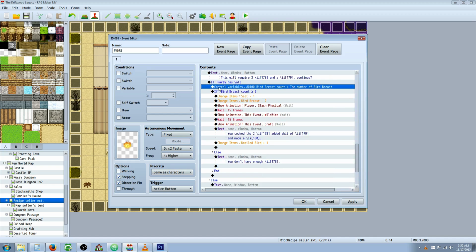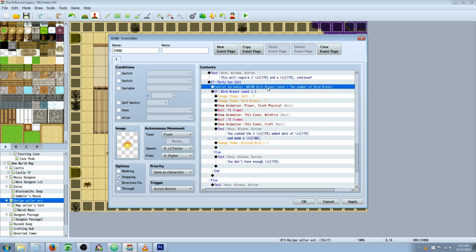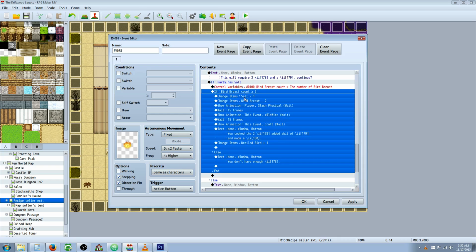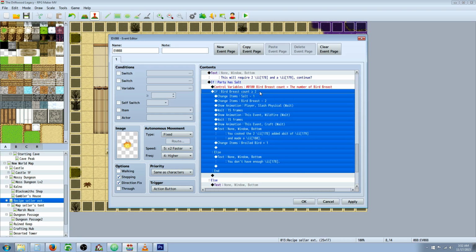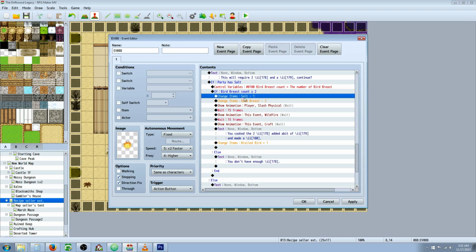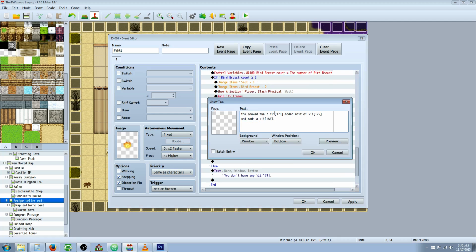If they do, inside that, you're going to control variable and do the same thing we did for the first one, except this time we're going to set the number to bird breast count. And then if they have greater than or equal to, after this control variable, you're going to make a conditional statement. And if they have more than 2, then it's going to consume all of those items. So change item salt -1, bird breast -2, show the animations, inform the player that they've got an item. We've cooked the 2 bird breasts and added a pinch of salt.